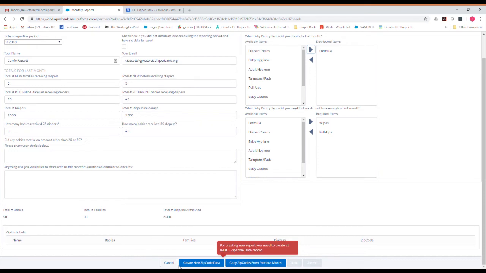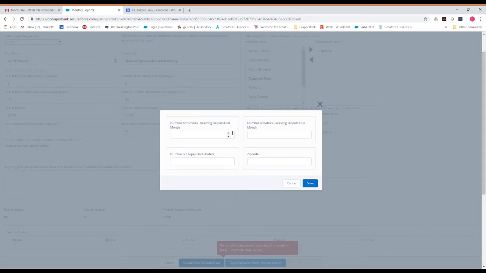You'll see these buttons down on the bottom. Create a new zip code data. Before you can save this form, you actually do have to enter in at least one zip code data entry. So the thing to do is go ahead and click on the zip code entry, and you'll see this pop-up box that has all the information you need to enter a new zip code.